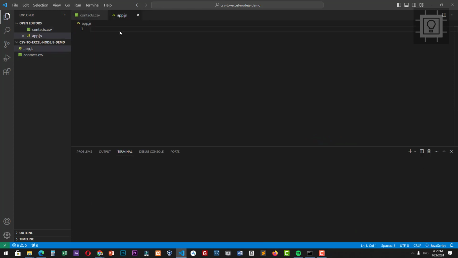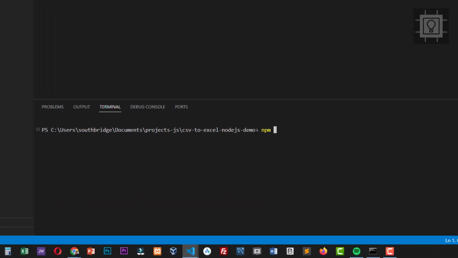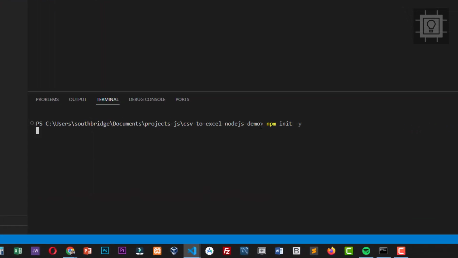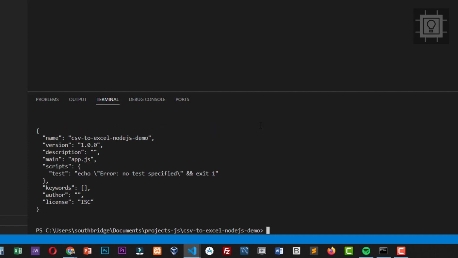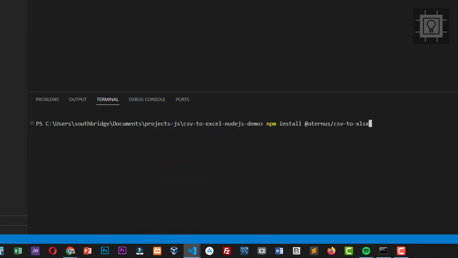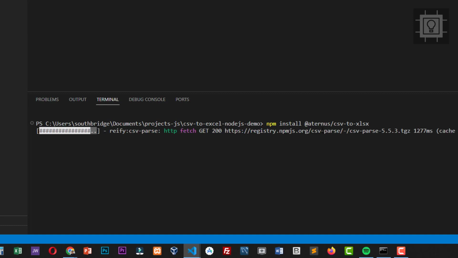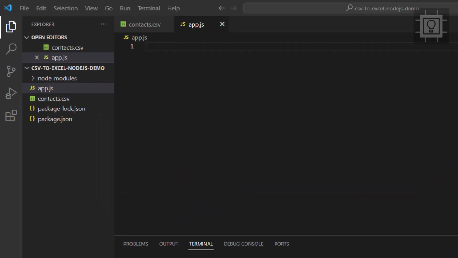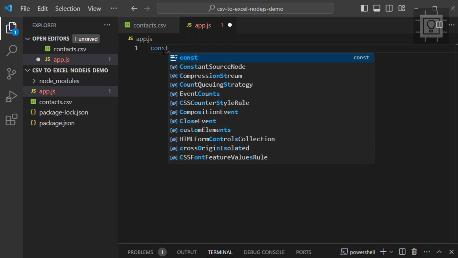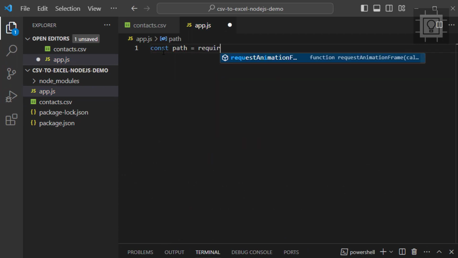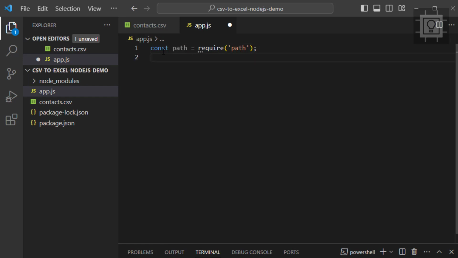Now let's install the csv-to-xlsx Node JavaScript package from Aternus. We can now initialize the Node Package Manager. Now let's use the path package. After that, let's require the csv-to-xlsx package.